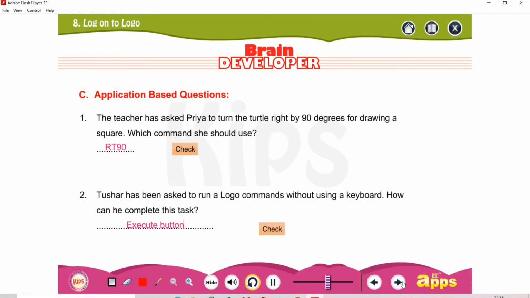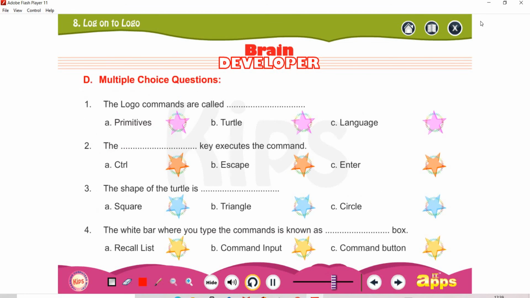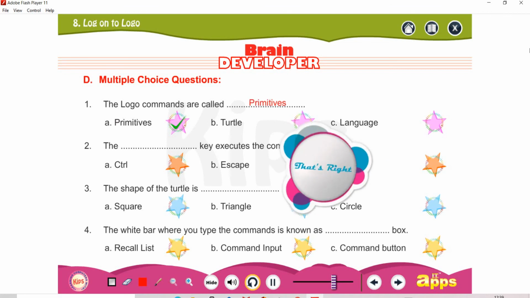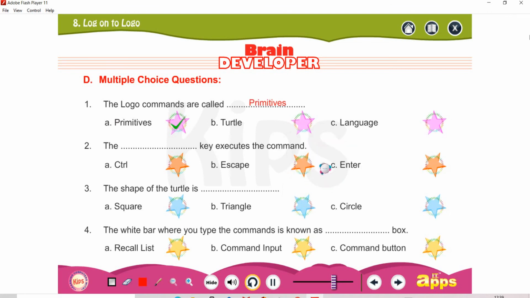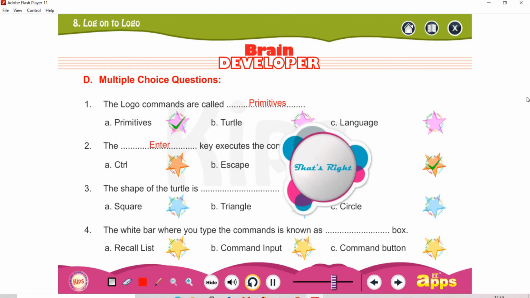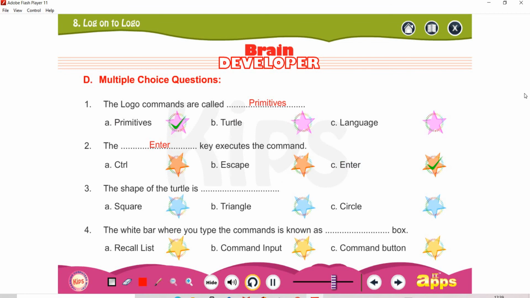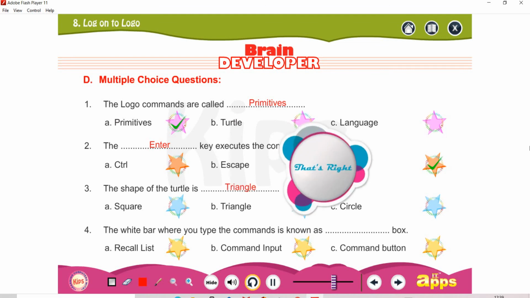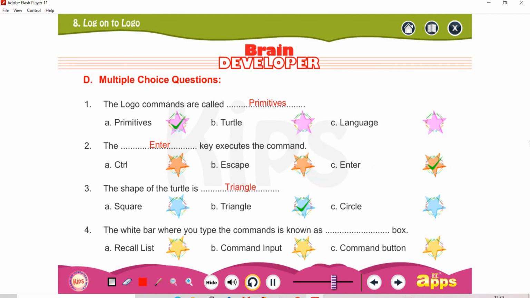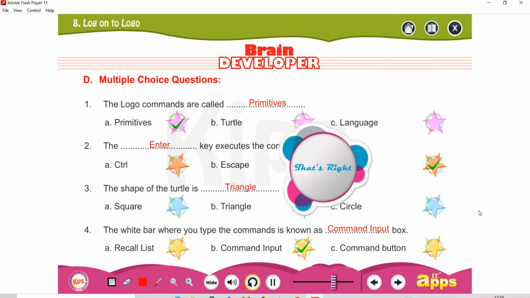Next question, multiple choice questions. In the multiple choice question, the Logo commands are called, so basically it is called primitive. Next, the enter key executes the command. So the enter key will execute the command. Key is enter key and button is execute button. The shape of the turtle is triangle. The white bar where you type the command is known as command input box.